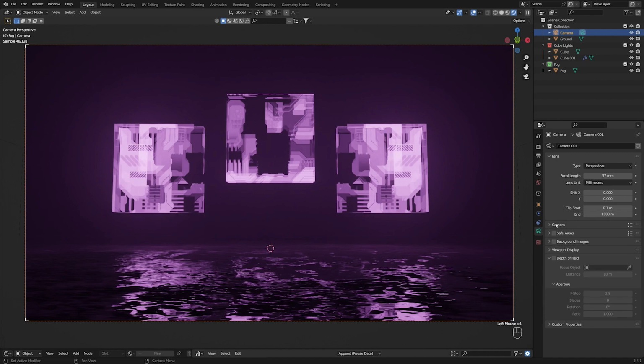Next, for the camera here, we can change the sensor fit and size, although I tend to leave that at its default.